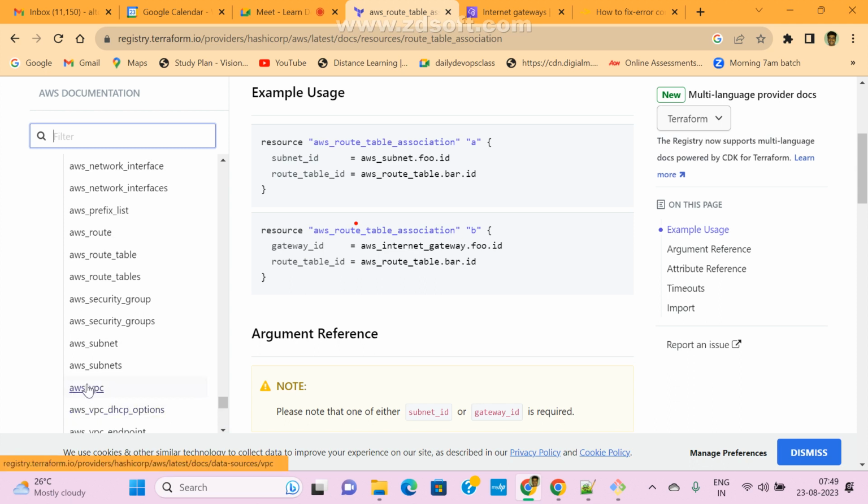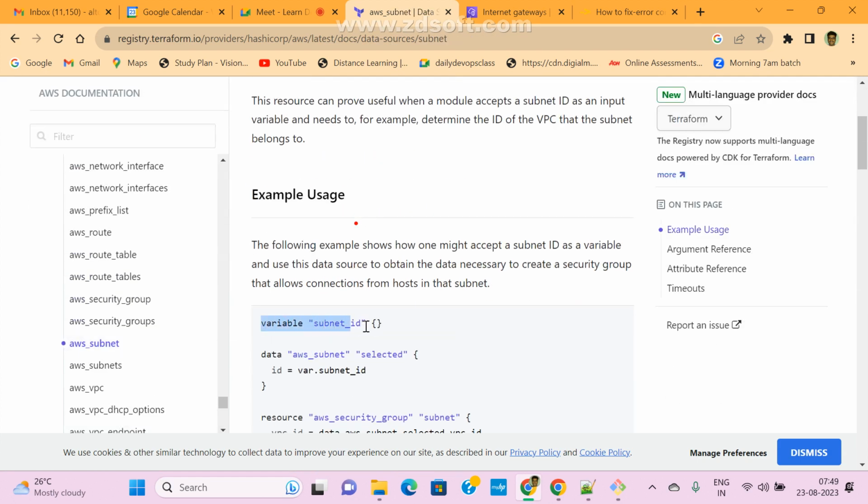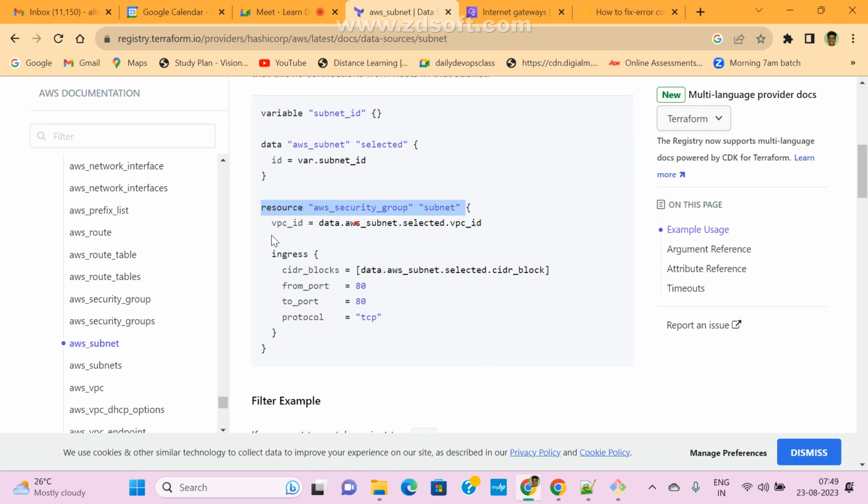Now see AWS VPC, how to create a subnet, subnets, only subnet and security group. This is a group. This is a routing table. If you want multiple routing tables, just click on anything, copy and paste it. Everything is available here. Data source, how to create a subnet group and all. This is the syntax. You know, right? What is ingress? Inbound rules. If you need outbound rules, we can add egress. That's it.